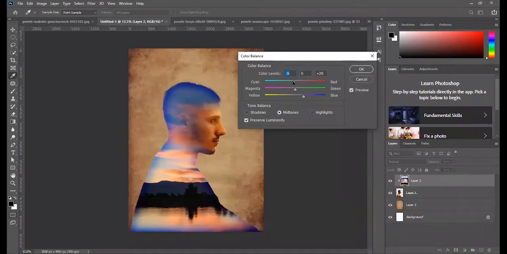Sir, where to find the edit in quick mask button? Below the black and white color, the foreground and background color, below that. My one has no space already. My toolbar is too big? Your computer resolution is small, that's why you cannot see the tool there. So you have to press Q. Never mind, I continue.